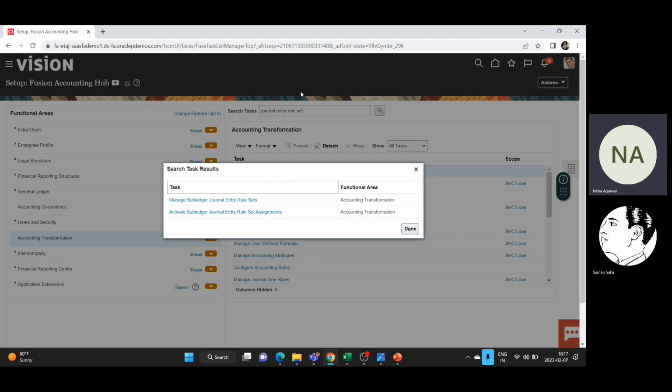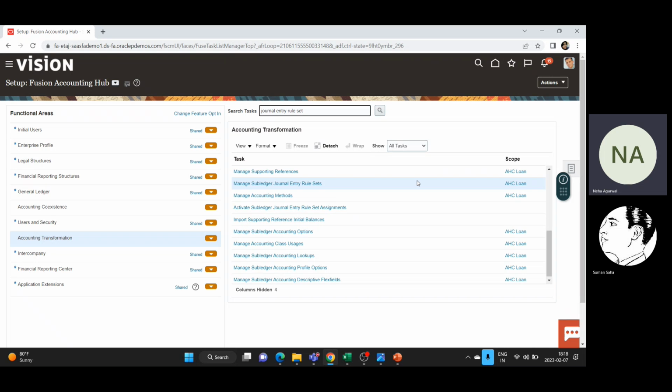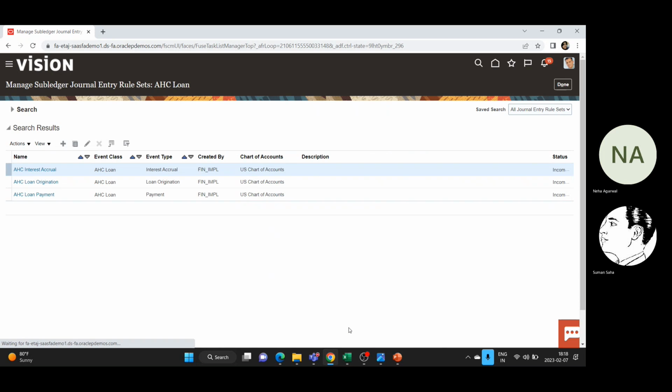So you can see here the task manage subledger journal entry rule sets is coming, and two of the tasks have the same details, so both of them are appearing. Now you can select the one which you need to go into, and then you just have to click on it again, and then you will be landing on that setup page.